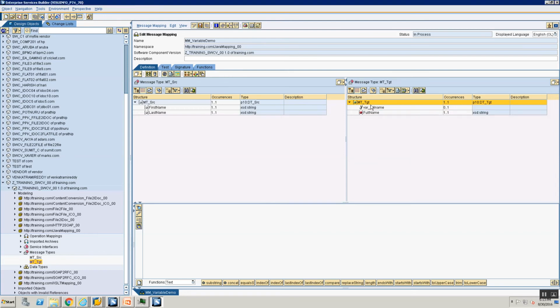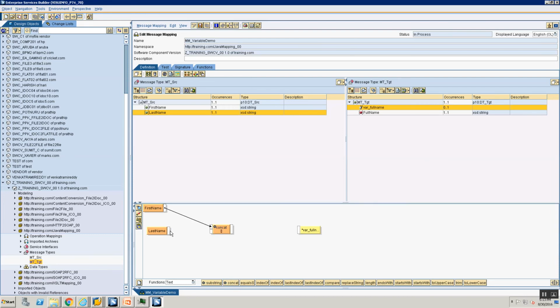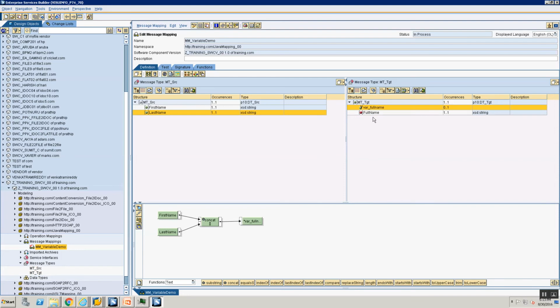And then I'm going to double click on the var full name. It's going to ask me for the mapping rules for this. I'm going to say source target, and I'm going to do a concat. So I'm going to call the concat here under my text functions. I'm dragging first name, I'm dragging last name, I'm putting it against the variable full name, and with that my mapping is done. My variable full name mapping is done.